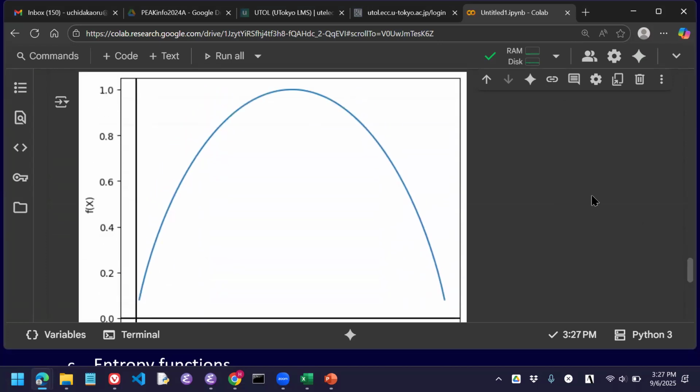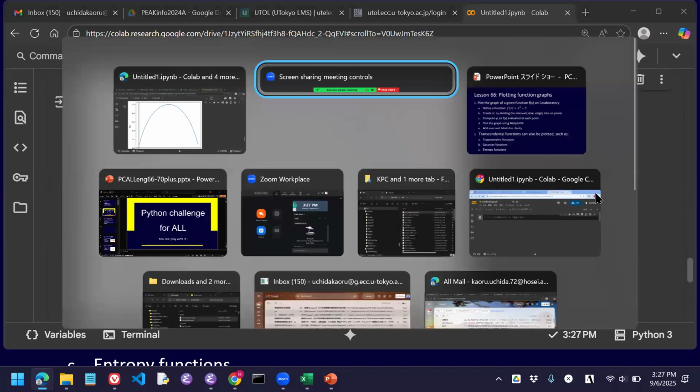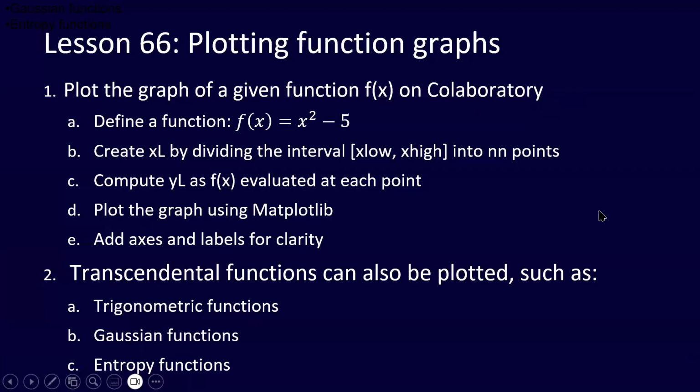When you learn about information entropy, you will learn about this. Okay, that's all for today. Today I showed you how to plot graphs, including transcendental functions. I will continue this kind of topic.